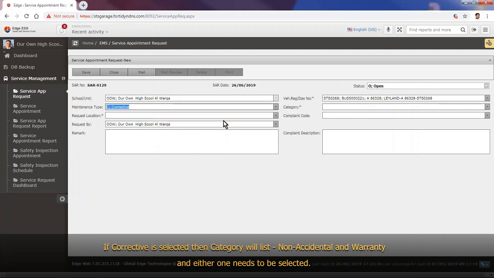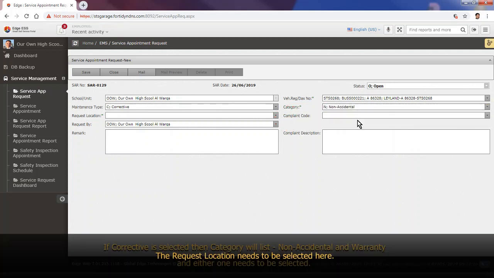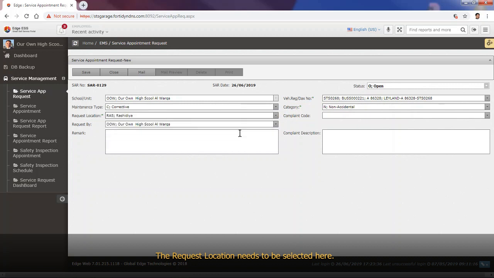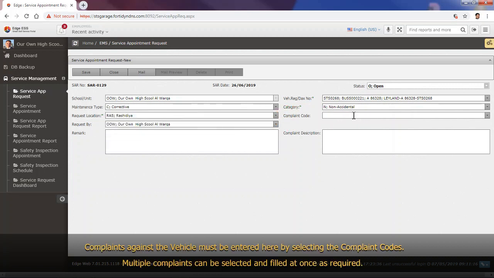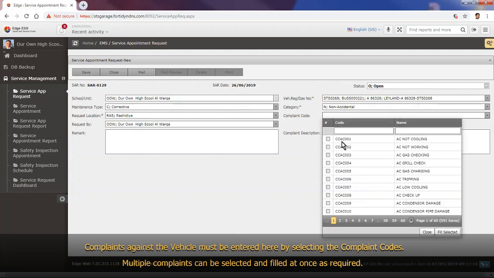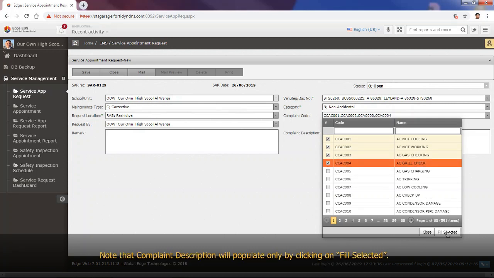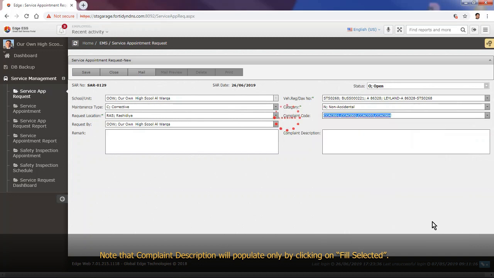If corrective is selected, then the category will list non-accidental and warranty, and either one needs to be selected. Request location needs to be selected here. Complaints against the vehicle must be entered here by selecting the complaint codes. Multiple complaints can be selected and filled at once as required. Please note that the complaint description will populate only by clicking on Fill Selected.